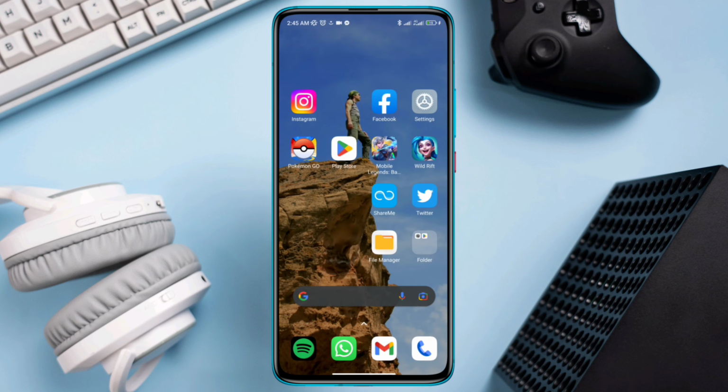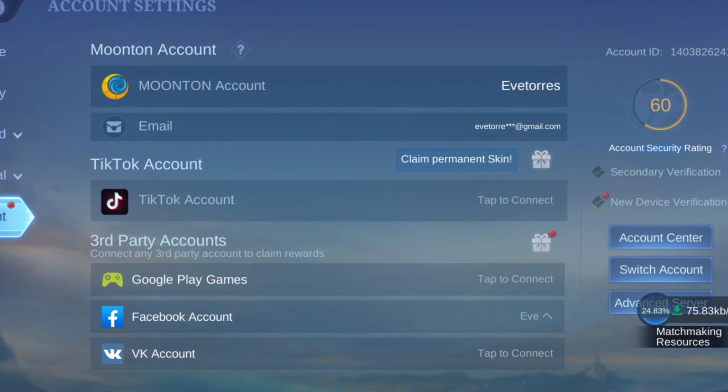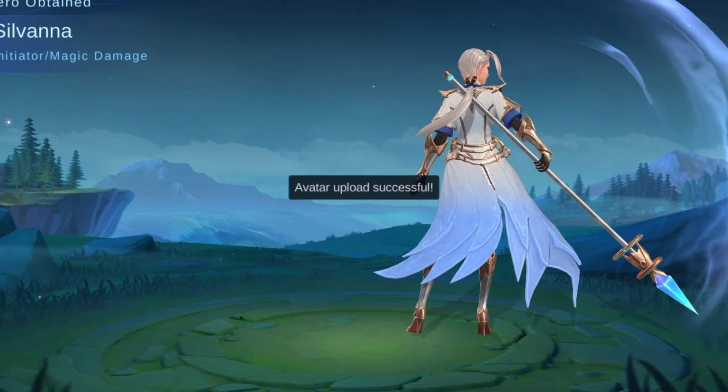Now open your Mobile Legends app. Now switch your account to Facebook. There you are. Now still, if you have the same problem, please let me know in the comment section.